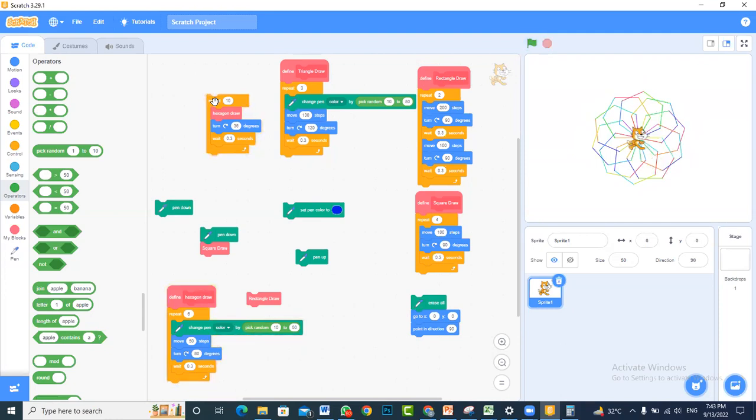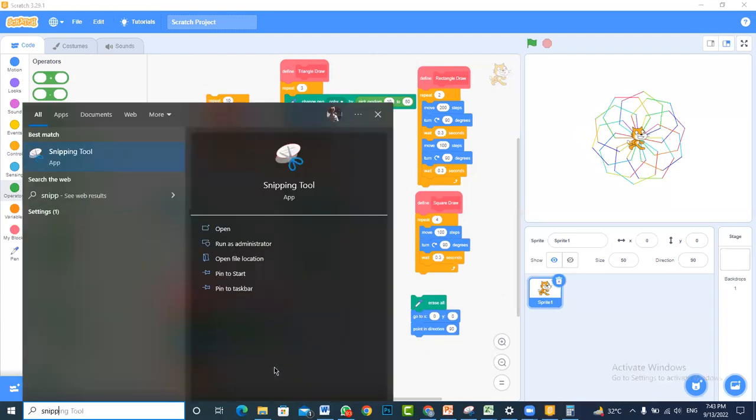That's complete. Okay. So Sir, as you guys asked me, I am sharing this code.